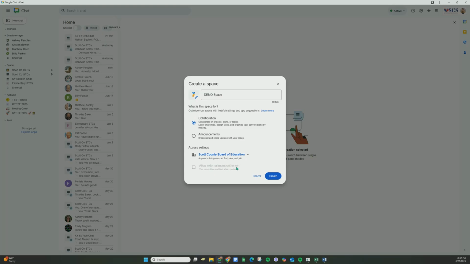So if you were wanting to have a space that had students and it had parents in it with their personal emails, it's going to need to be a private space. And that's just to kind of allow that to be a little bit more reserved access. You're not going to have students or staff within Scott County schools being able to search for your space. Now, if you do have a space that you want students to be able to come in and out of and to be able to search for and request to join it, then you could use this.